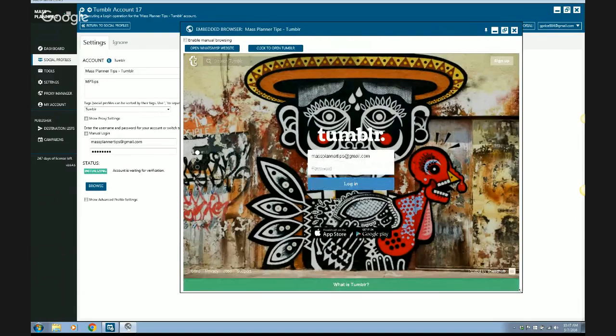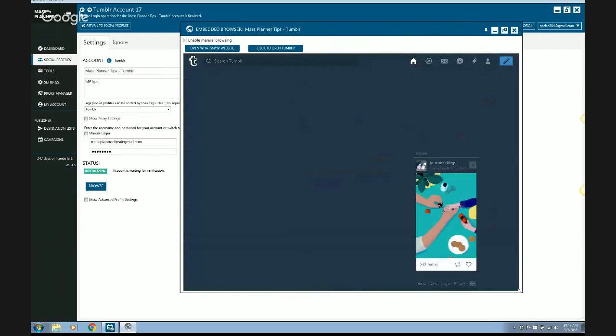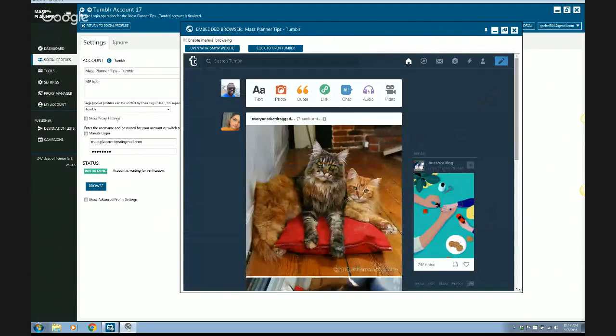Okay, so there, paste it in the email address, paste it in my password, log me in, and voila. Tumblr meets Mass Planner. Okay, so let's let this initialize.